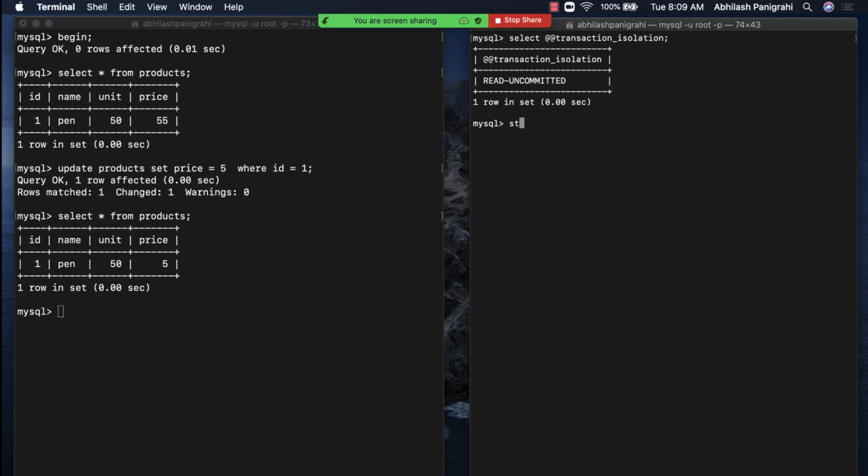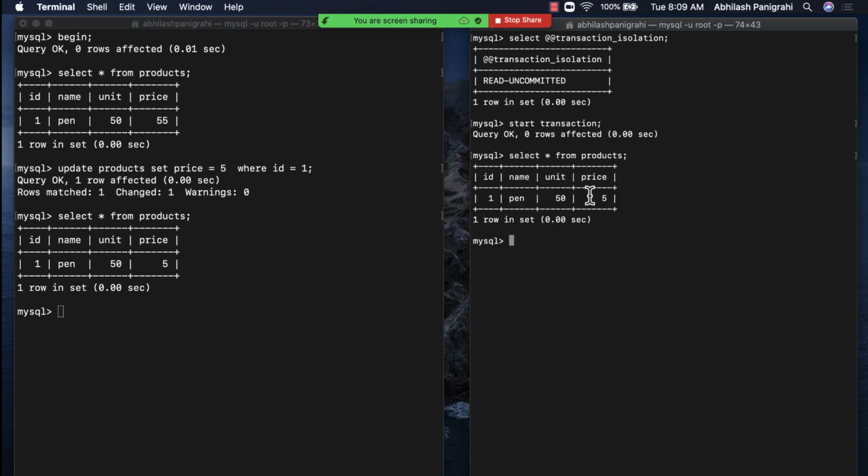So let's say start transaction. Let's say I will start the transaction here. Now I will do a select star from products, right? Now you see, the price I'm seeing here is 5. Why am I seeing the price here as 5? Because I have changed the value to 5 here inside the transaction.